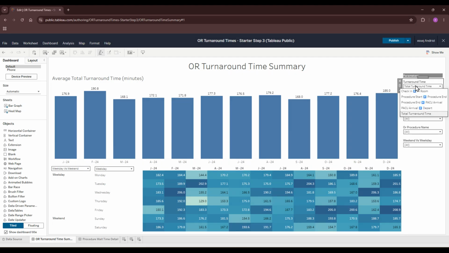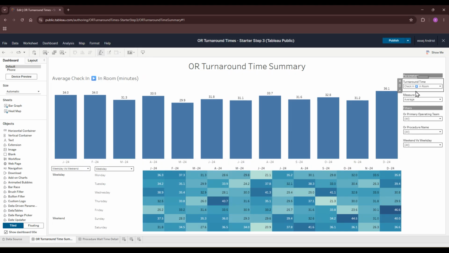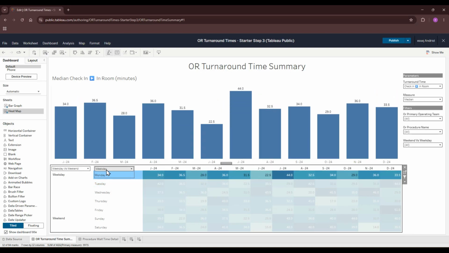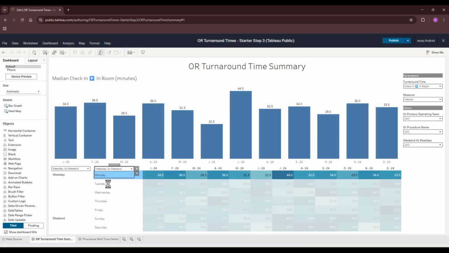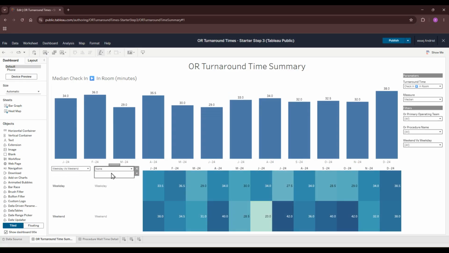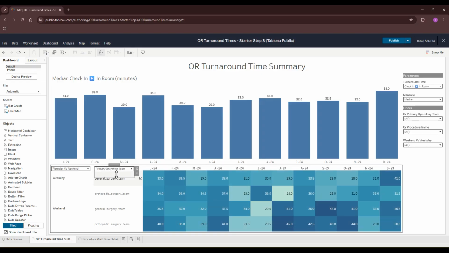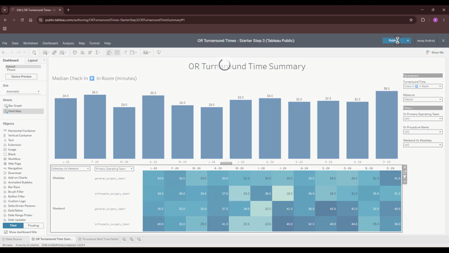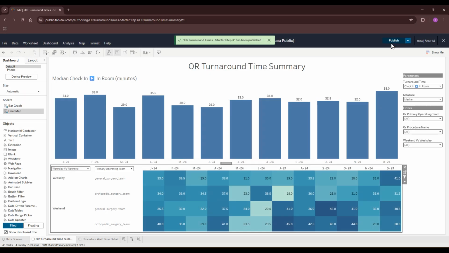An overview, where they can select the turnaround time they're interested in. They can select different measures of it. They can poke around at what's odd about Mondays or Tuesdays. They can switch that to different elements like, I don't want anything in that second column. Show me it weekdays and weekends versus by the primary operating team, so on and so forth. And so that is an almost production ready dashboard in under an hour or so.